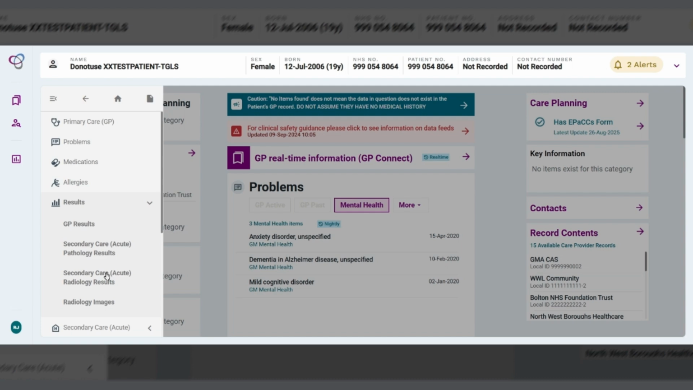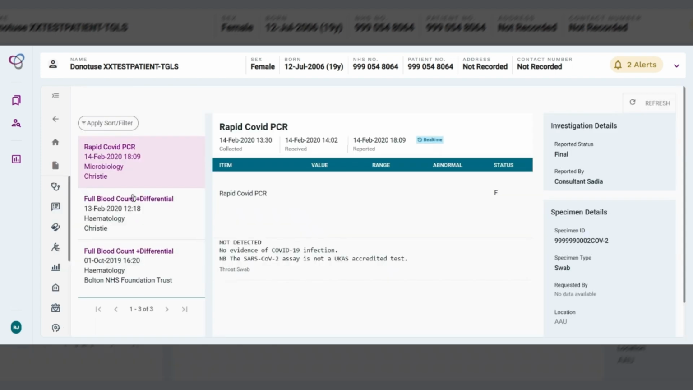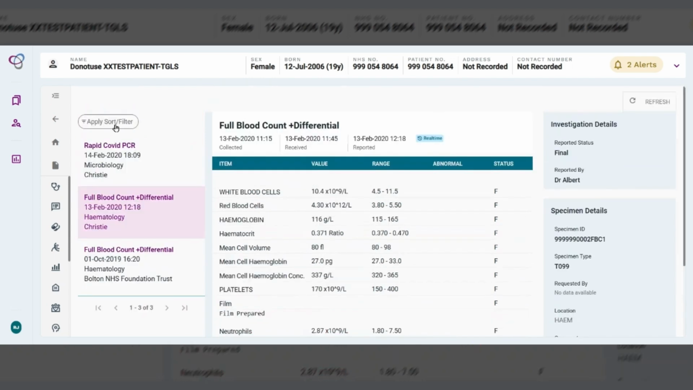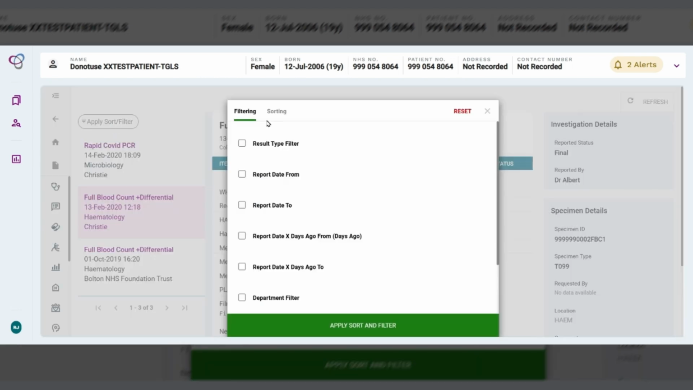The Results tab displays GP results as well as secondary care pathology, radiology, and images. Select one of the options to view details. Results are clearly labeled with date, location, list of results, and any comments. You can also use the Sort and Filter function if you're looking for a particular result.